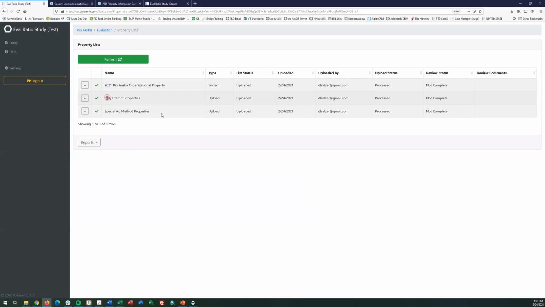The property lists consist of all the things you uploaded to them, plus the system creates an automatic list, which is all the properties you indicated were associated with personnel. That gets aggregated into its own list. You don't have to upload it. The system creates it from all the things you enter in the org section.